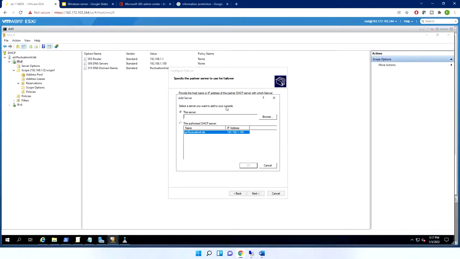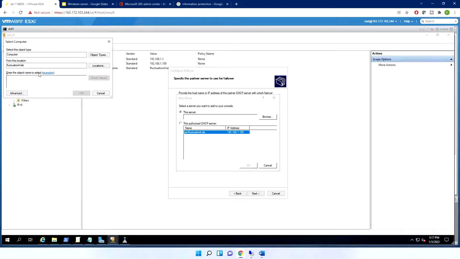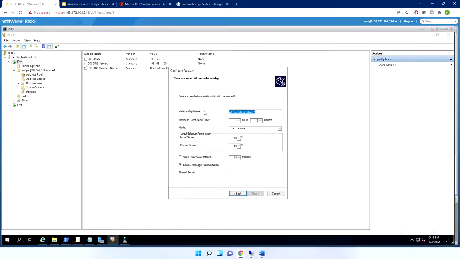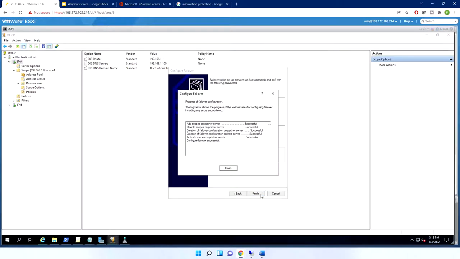Let's go on my first AD, on the DHCP server, and configure failover. This is the scope, next. Select the server you want to add to your console, browse, AD2, I think. Yeah, that's better. Next. Now the relationship name. Maximum client lead time, remember, 1 hour. Load balance or standby? If I do load balance, that's better, 50-50. State switchover interval, enable message notification. I'm going to type 1, a shared key between my first and my second server. Next, and that's finished.